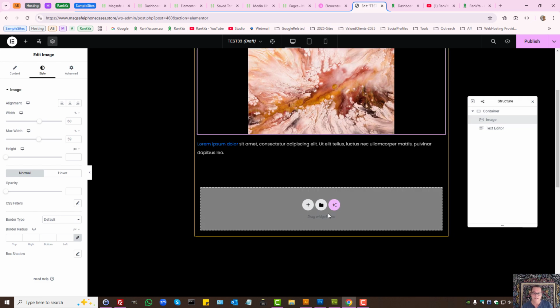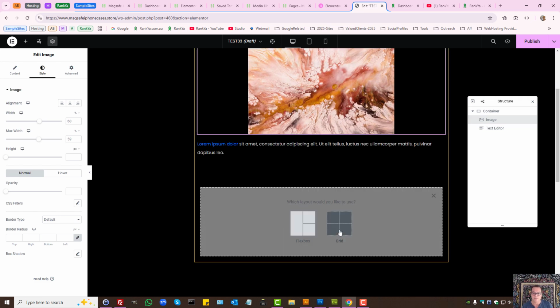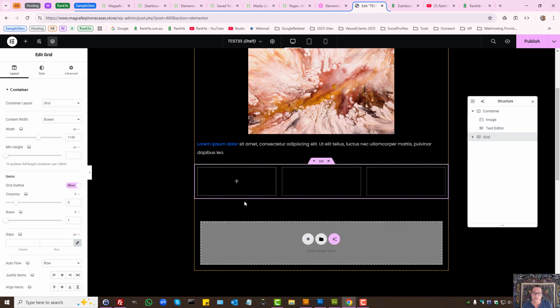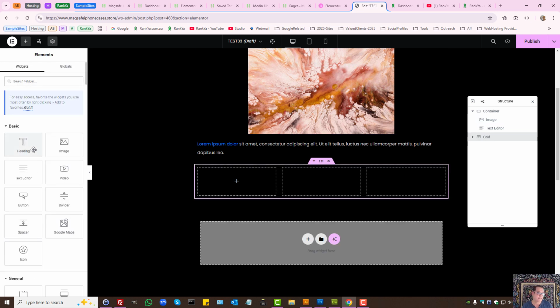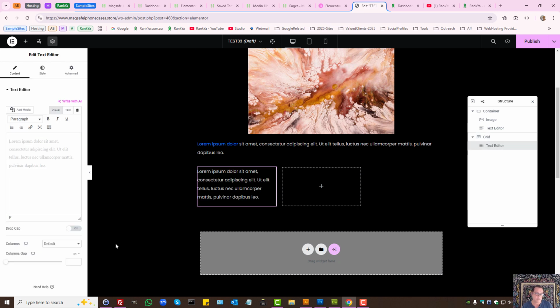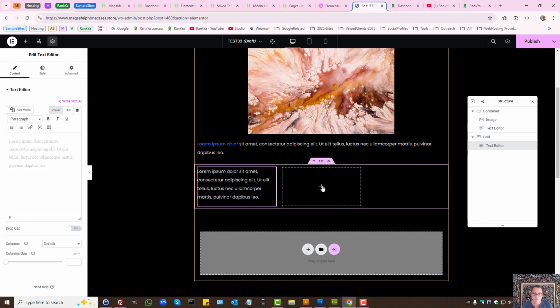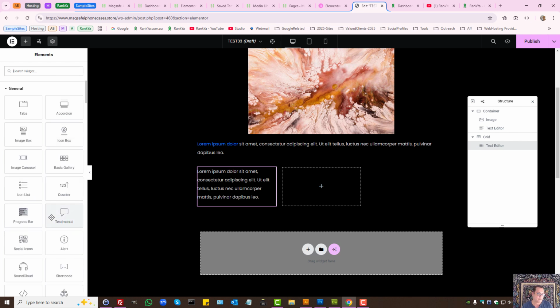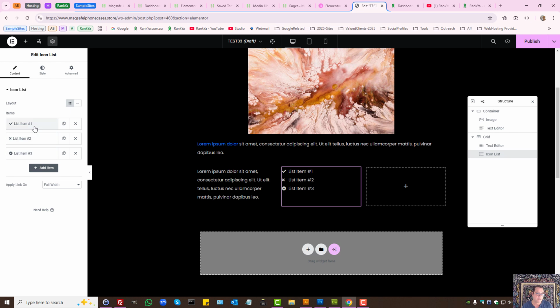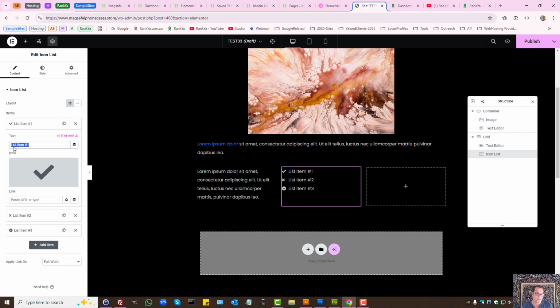So now let's say, okay, let's add another one. But this time let's add a grid element. Let's select 3. Here, let's just add a little text, or let's add an icon list. As you can see, the power of this plugin, and simply change what we need.